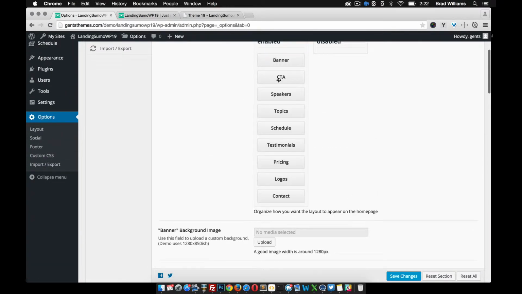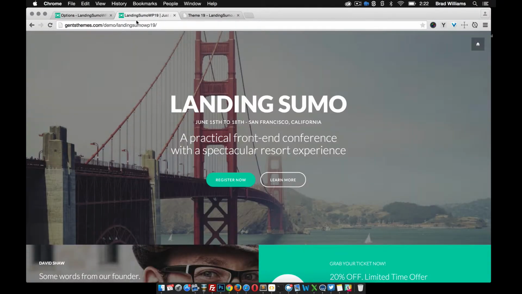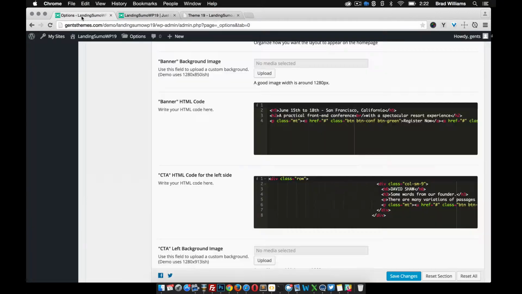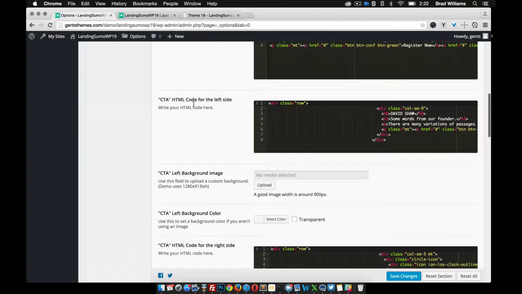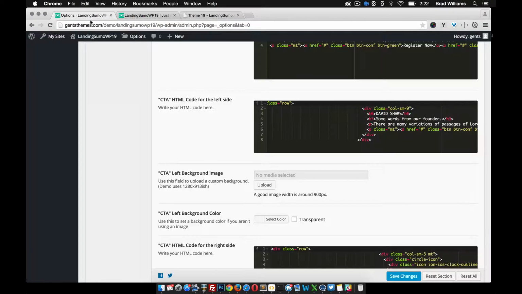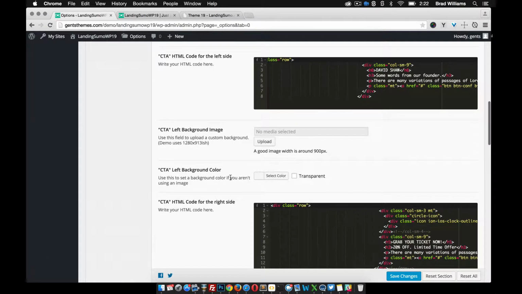Then we go into the Cta Module, which stands for call to action, and that's both of these areas here. We have this area and then this area. So right here we have a call to action for the left side, so that's of course on this side over here. And then you can change the background image if you want, or if you don't want a background image, you can make it a background color. So you can easily change out those colors.